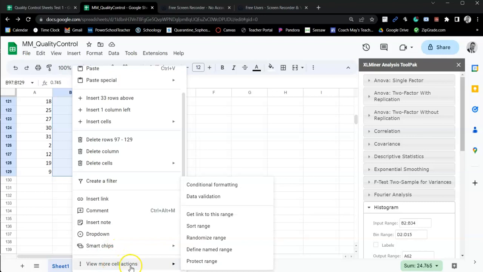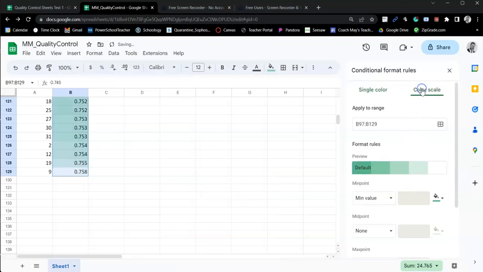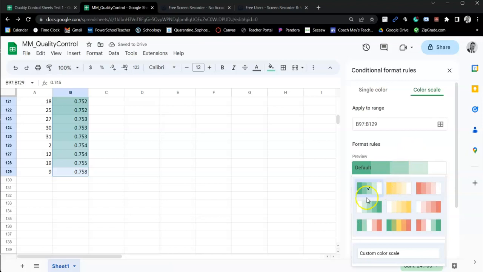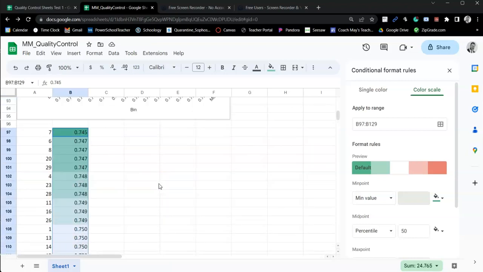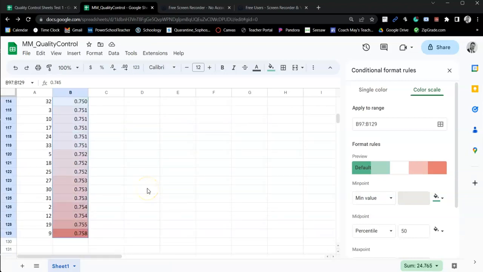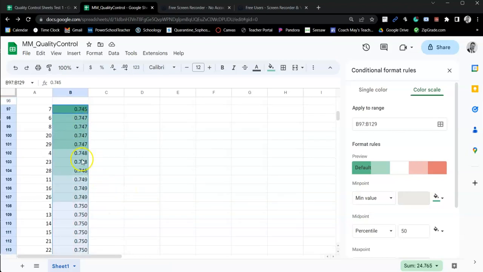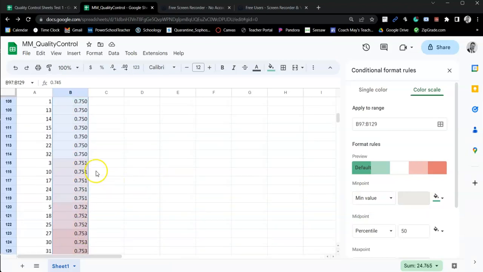View more cell options, go to conditional formatting. I could do a color scale if I want to. So I can go from, you know, green, I could do green, white, and red. Click on that, and now all of a sudden I've got smallest blocks, largest blocks, and they're color coded.